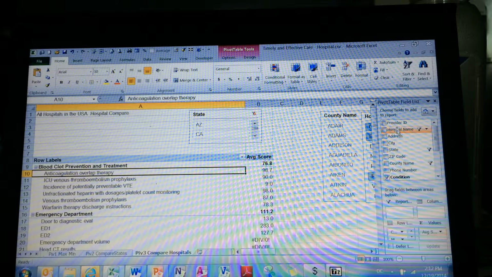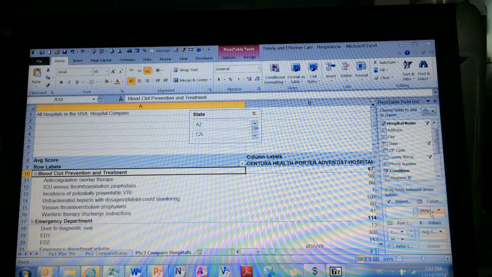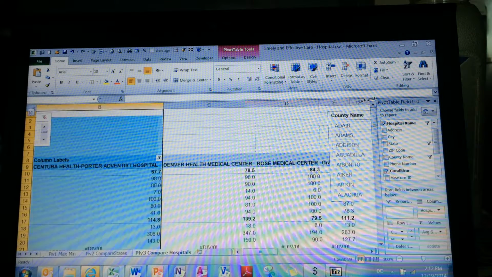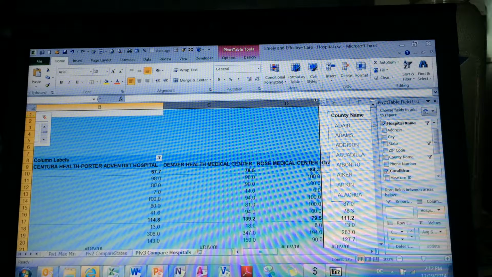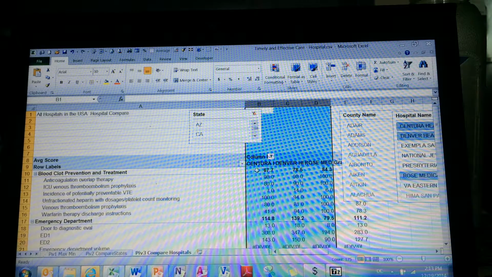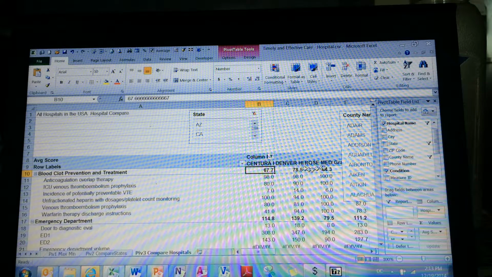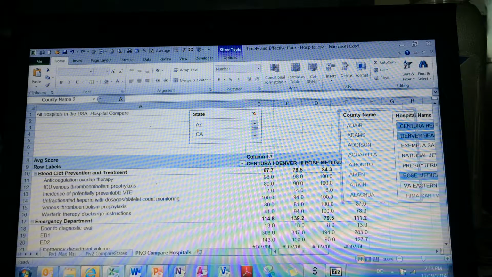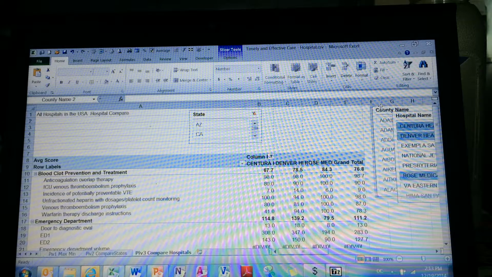What do I have to do? I grab the hospital names and I put them in the columns. Just like that, right? They're long names, so I'm going to shrink down the columns here. Now there they are: Centura, Denver, and Rose hospital. We can move this little slicer out of the way a little bit, and you can move them around to make them easy to access.